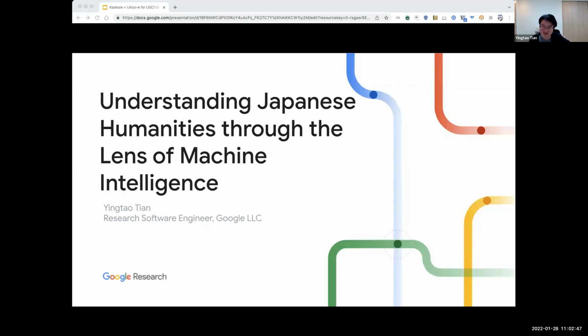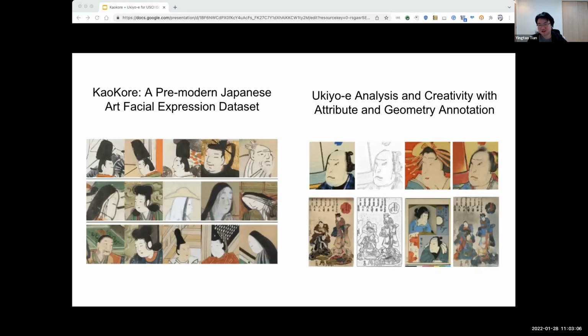I'm a research software engineer in Google Brain Tokyo. And in this presentation, I am going to show you some of our work in the direction of understanding Japanese humanities through the lens of machine intelligence. Quickly, we will be talking about two works. The first is called KaoKore, which is a pre-modern Japanese facial expression dataset. And another one is the Ukiyo-e analysis using attribute and geometry annotation, as well as the creativity application associated with that.